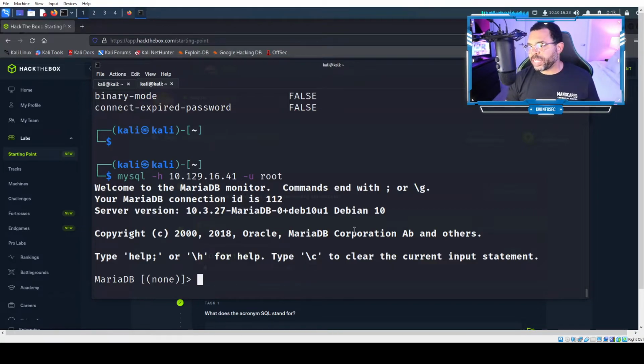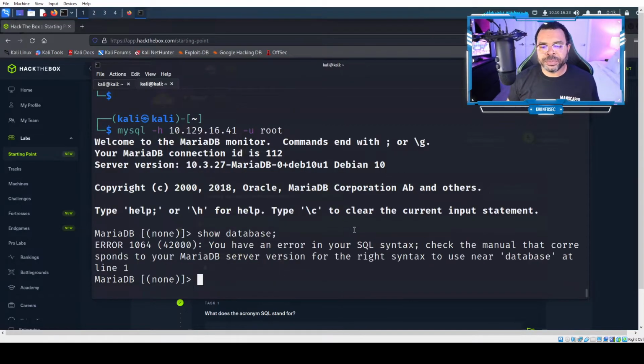So the command that we need to understand is show. In this case, we're going to do show database. And then it always has to have a semicolon at the end of it. The semicolon indicates the termination, or the end, of that command. If you don't put a semicolon, it's going to give you another line and say, what do you want me to do?